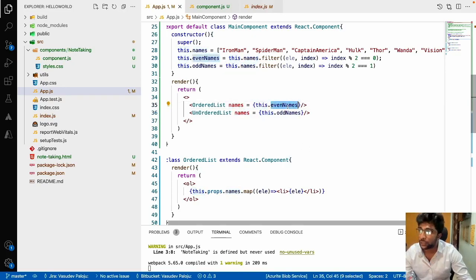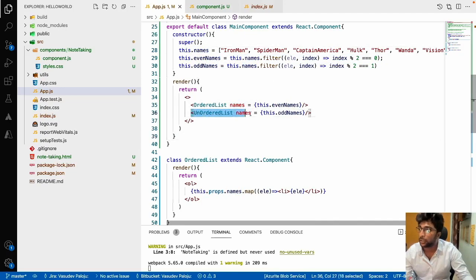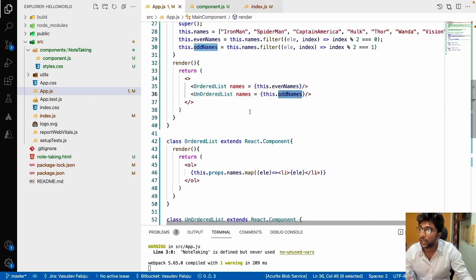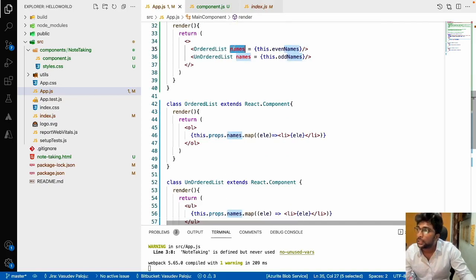So you are trying to render a JavaScript variable inside the HTML, hence you've wrapped it inside the curly brackets, and whatever this.evenNames gets evaluated to. So it is filtering the main names array and getting all the even names, and in the unordered list it is filtering all the odd names and passing both of these. So now I have passed a prop called names to my child component, and how can I access it inside my child? Using this.props.names.